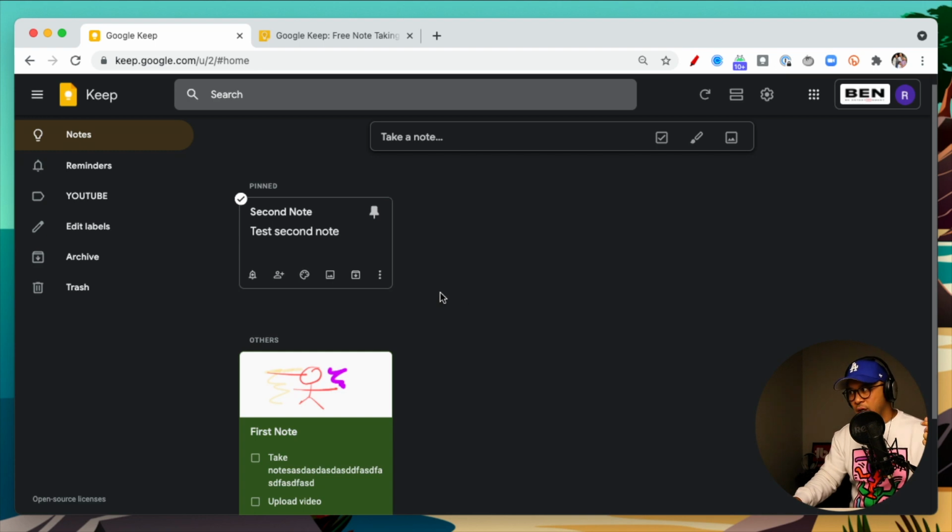And so you can pin the ones that you're using on a regular daily basis, or even pin the ones that are most important for you. There might be ones that you're constantly looking at, maybe the grocery list note, right? Your daily task note. You might be going back to that all the time.